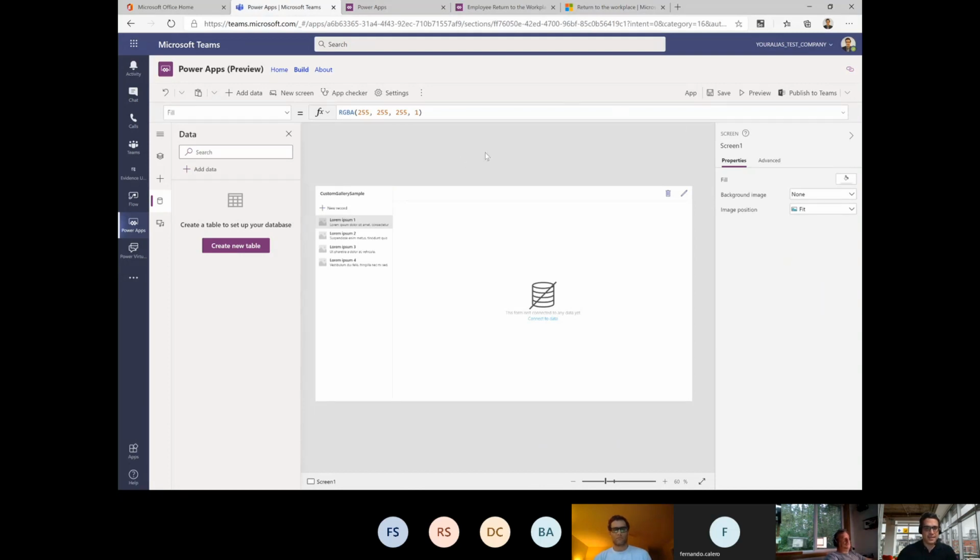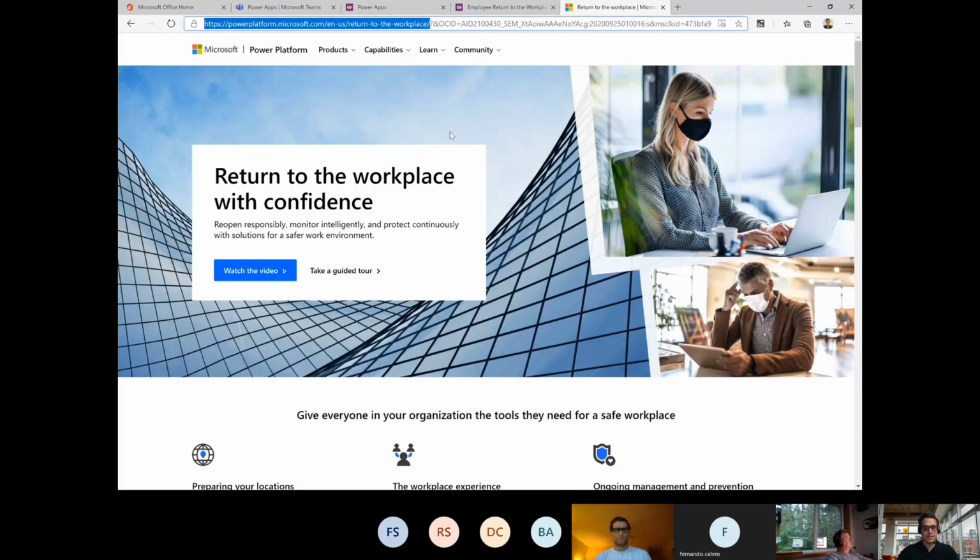And the last thing that I want to show here is our return to work solution. I'm not sure if you have seen this solution, but this is a complete solution that is built on Power Platform. If you haven't checked it out, go and check it out. It's quite interesting to see all these components built within the Power Platform.